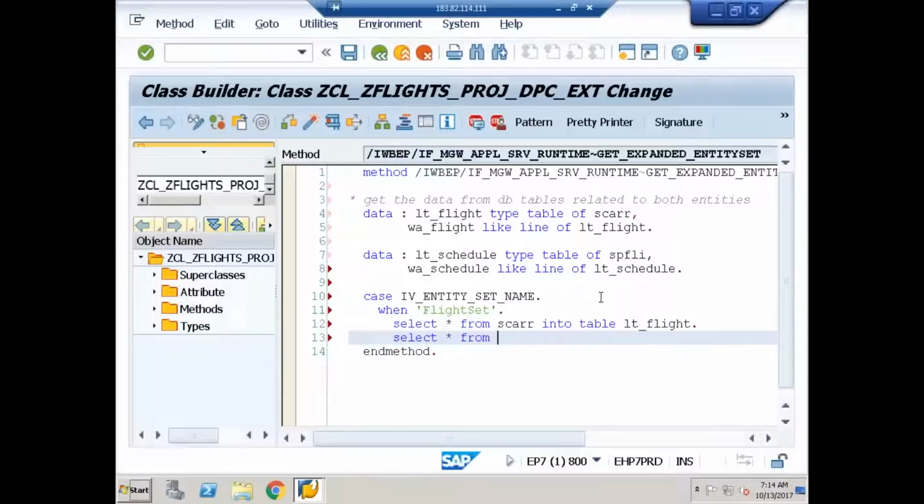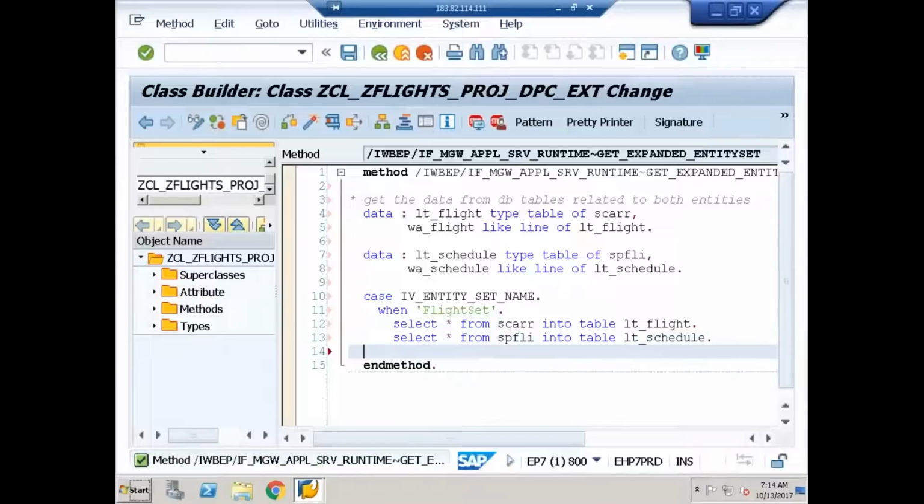Then here I'll get the data. Select star from spfli, I'm getting the entire data, into table, the other internal table, lt_schedule. End for case is end case. Okay, so I'm just having a doubt here.